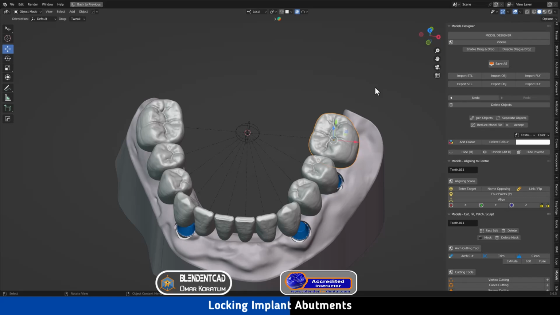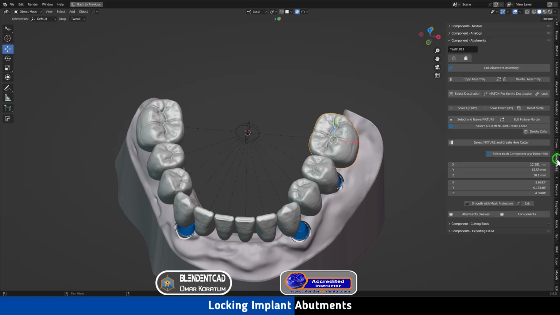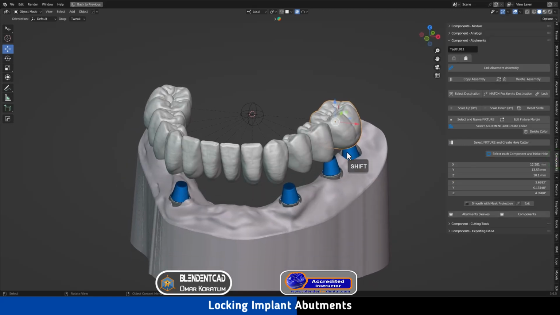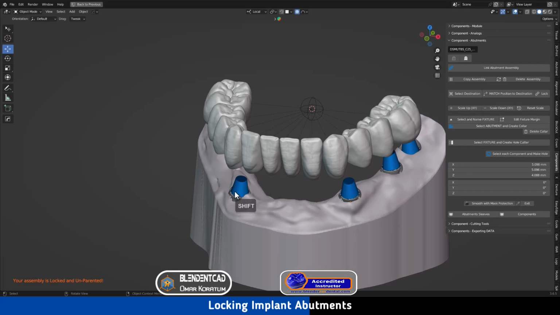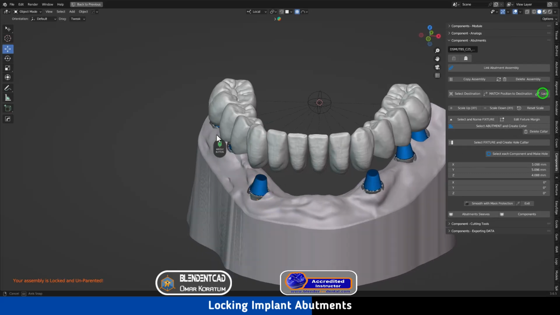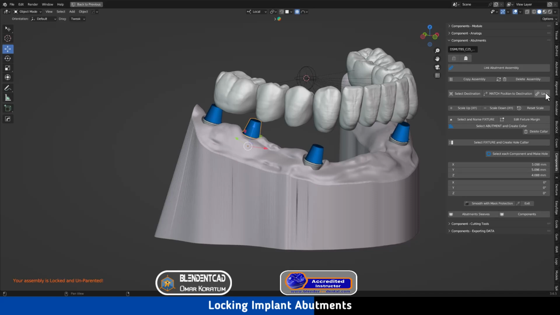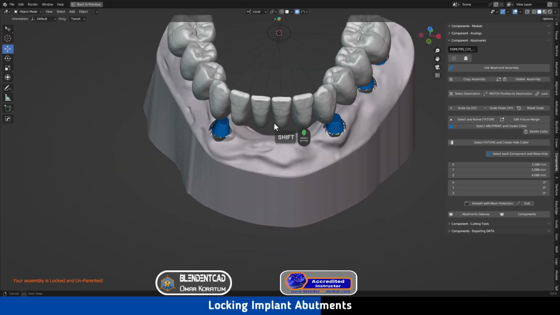So to lock the implant components part, all we have to do is go to the components module. And then for the abutments, all we have to do is go to the abutment menu, select the abutment sleeve, and press on lock. This lock feature will block the abutment sleeve and the attached abutment components. So all we have to do is lock all the abutments in place by only selecting the abutment sleeve and then pressing on lock in the abutments menu.